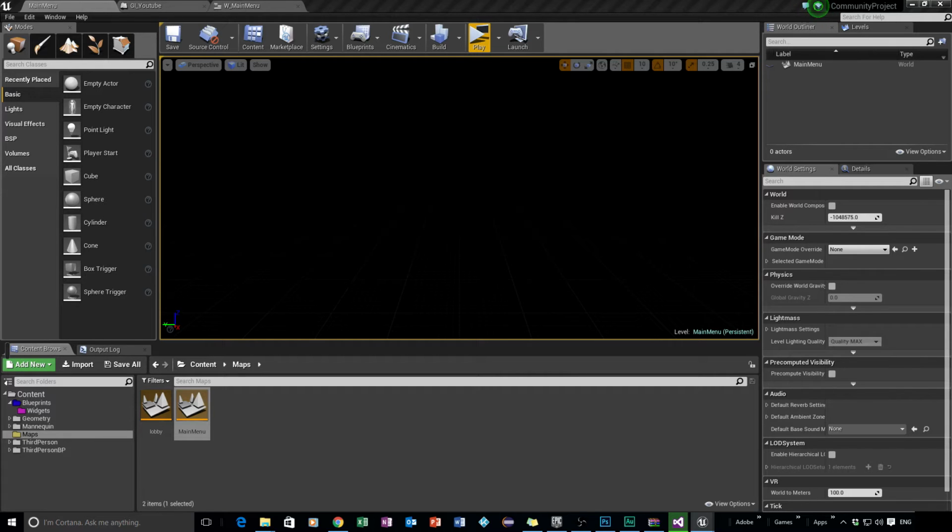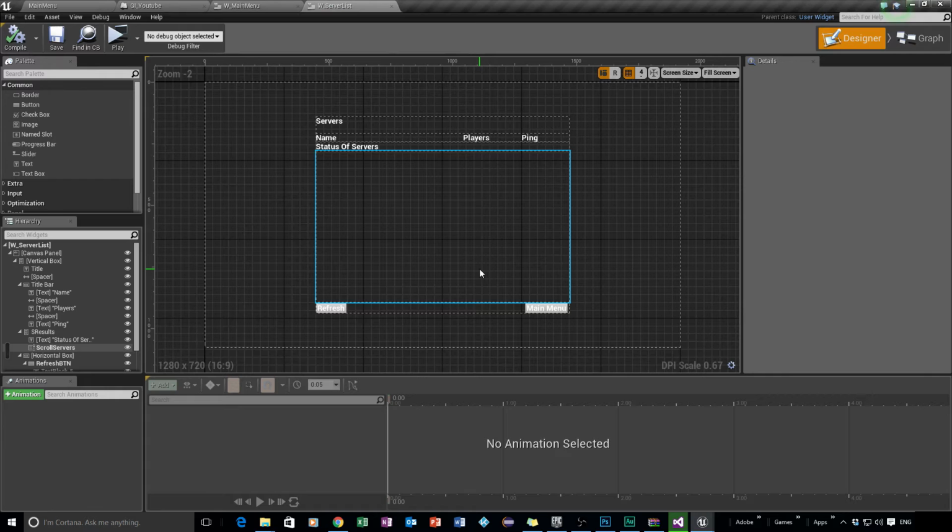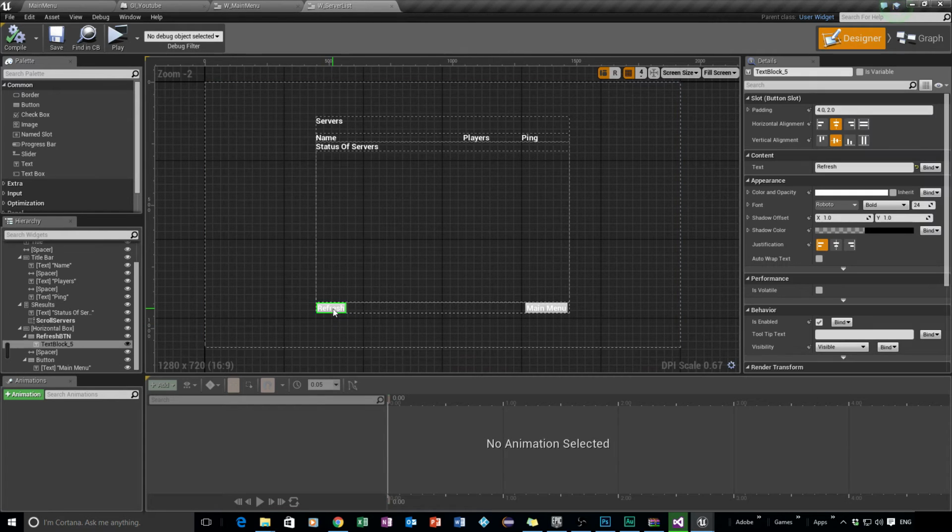Okay. So our next step, what we need to look at is we're going to then move on to our server list. So let's go back to our blueprints, go into our widgets, and let's open up our server list. All right, and what we're going to do is we're going to code this button here, so the refresh button. The refresh button is going to allow us to, basically once we click that button, it will populate the list.